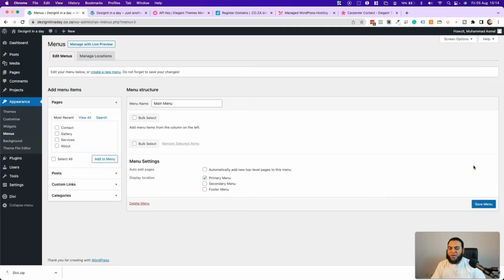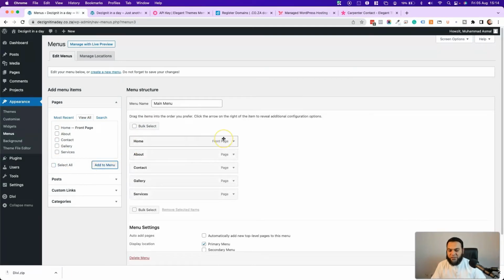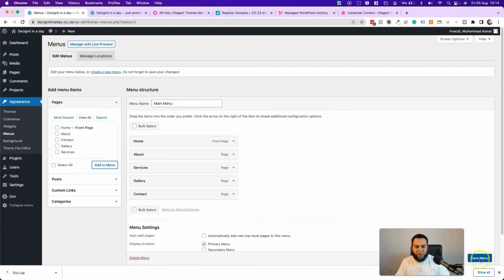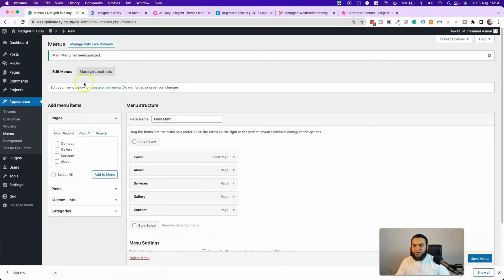Now we need to add pages within that menu. I'm just going to click on view all. And here I'm going to click on select all and click on add to menu. So it's going to add all of them. Now here we can change the order as well. I wanted home, about, that's fine. Then I want services next. So I'm going to put services, then I want gallery, and then I want contact. Now, if I'm happy with that, then I will click on save menu. And now this has saved our menu. Now we will have a proper menu structure.